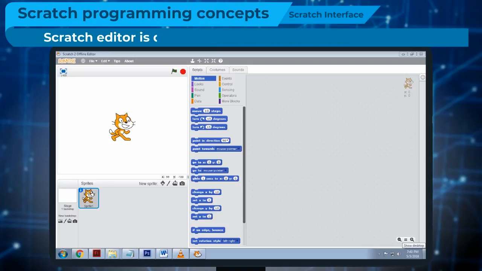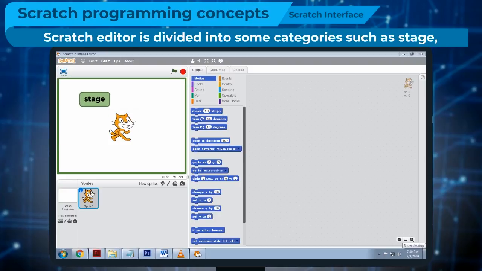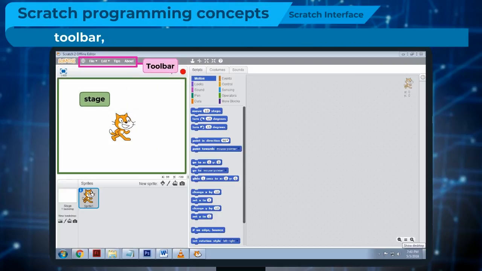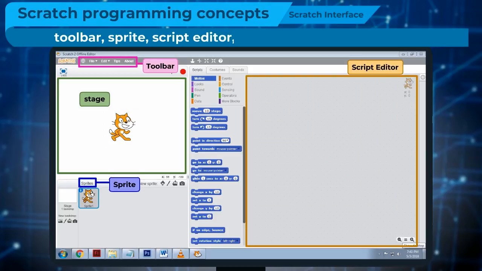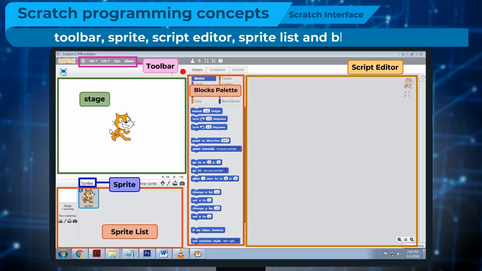Scratch editor is divided into some categories, such as stage, toolbar, sprite, script editor, sprite list, and blocks palette.